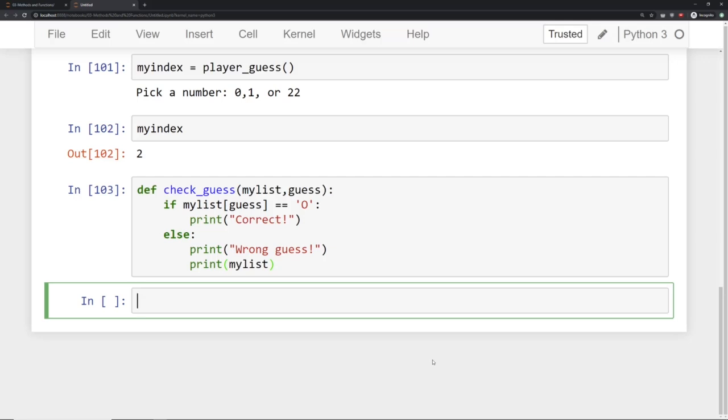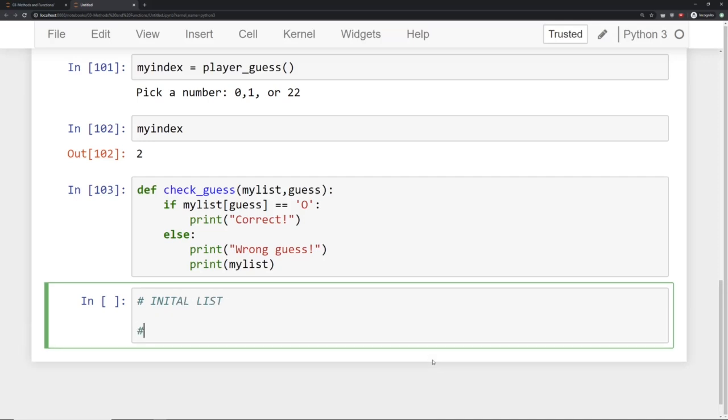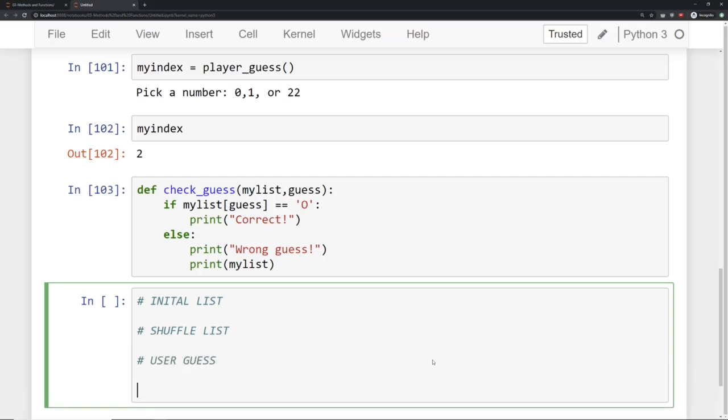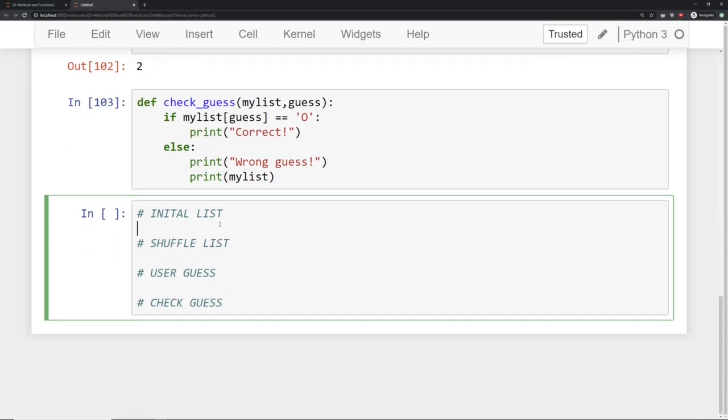So if you're dealing with this in a .py file, it's very common to have a bunch of function definitions at the top, and then at the bottom, you have the actual logic to be called here. So what I need to do is set up my initial list, then I need to shuffle that list, then have the user guess the location, and then I will check against the list with the user guess. So how do we do this? We'll start off with my list, which is an empty string, an O, and another empty string, so the O starts off in the middle.